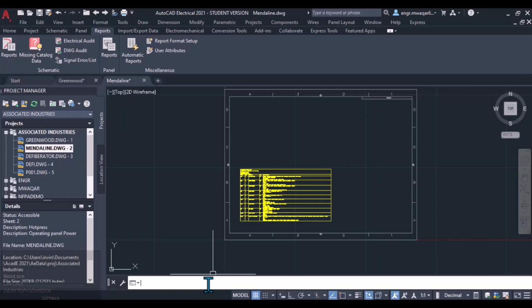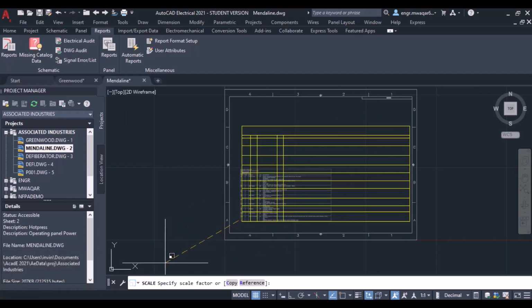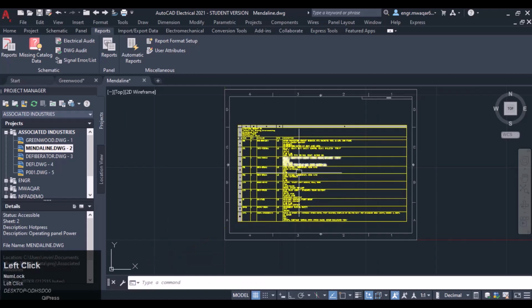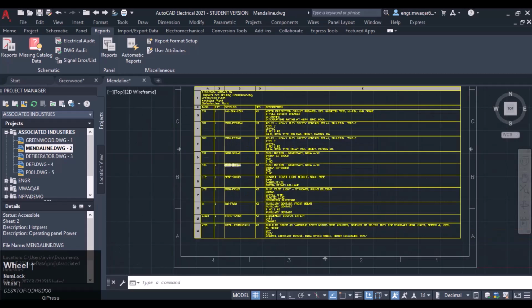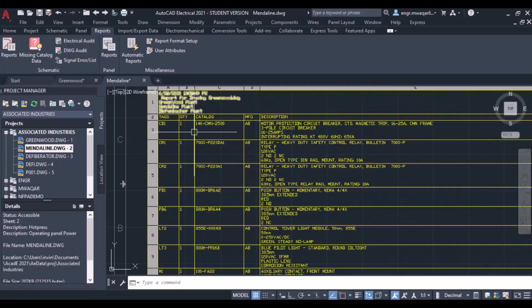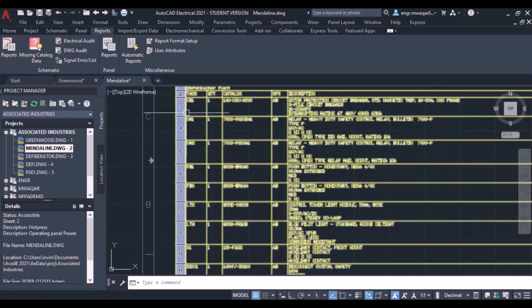Now I want to scale my report to fit the drawing. Select the whole report and increase its scale. Now you can see it almost fits my drawing. Now we want to make some changes in this report to rearrange the list of the components in our report.